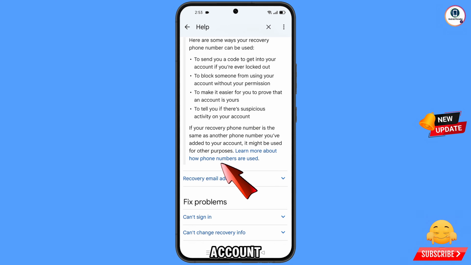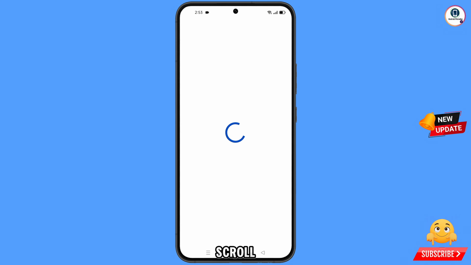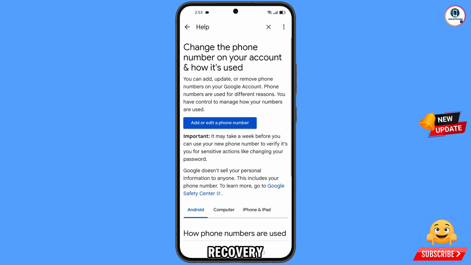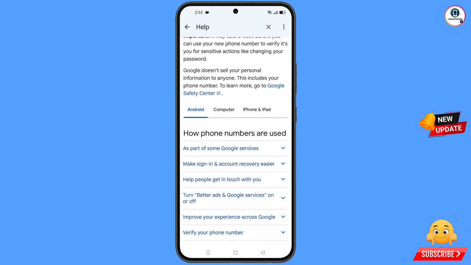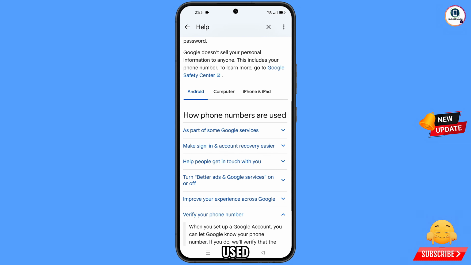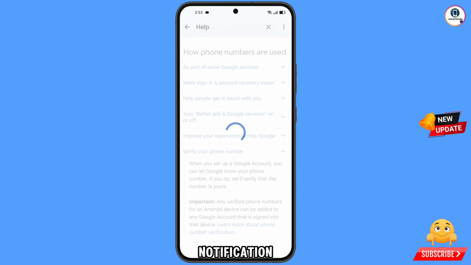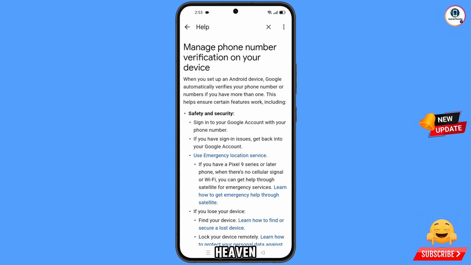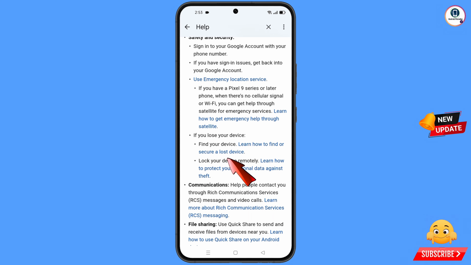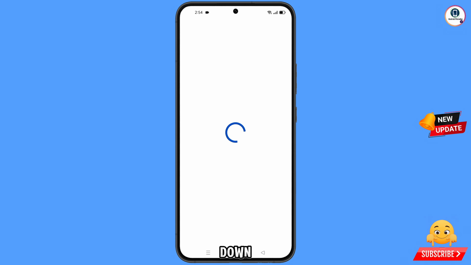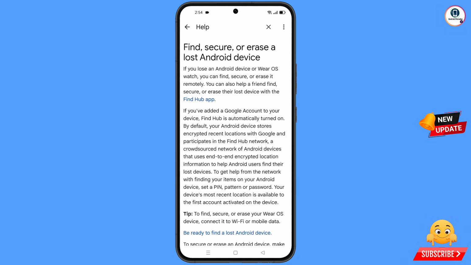Here you will see the option learn more about how phone numbers are used, tap on this option, scroll down and then here you will see the last option, verify your phone number, tap on this option, scroll down. Here you will see the option phone number verification, tap on it, scroll down. Here you will see the option secure a lost device, tap on this option, scroll down.